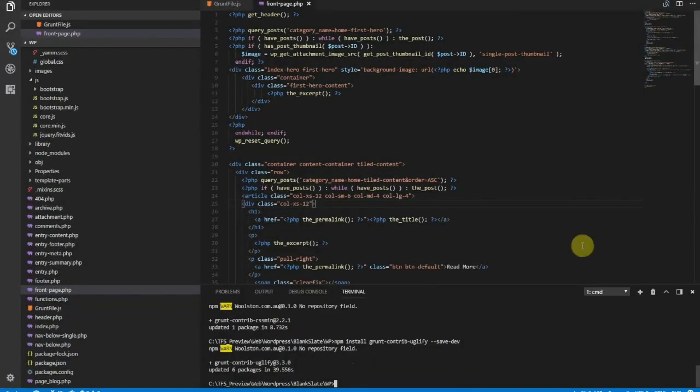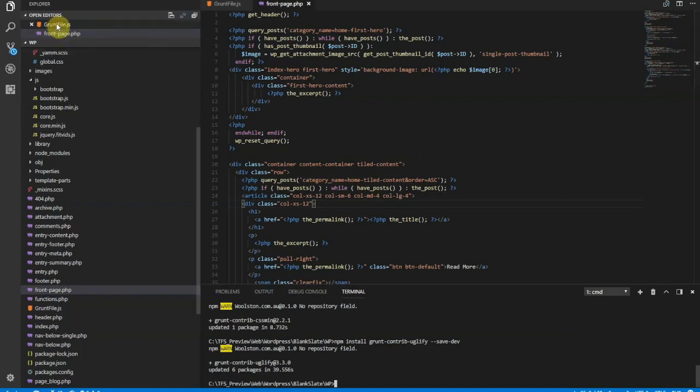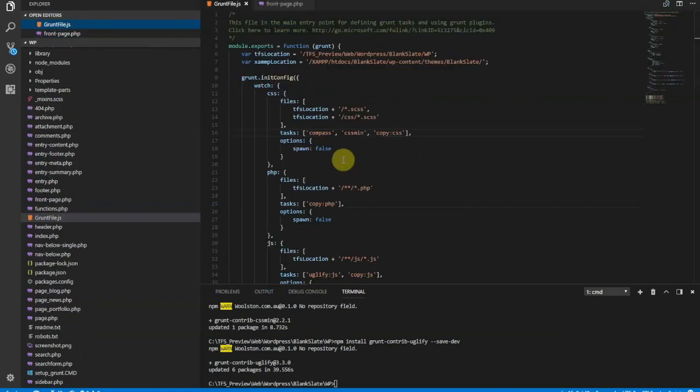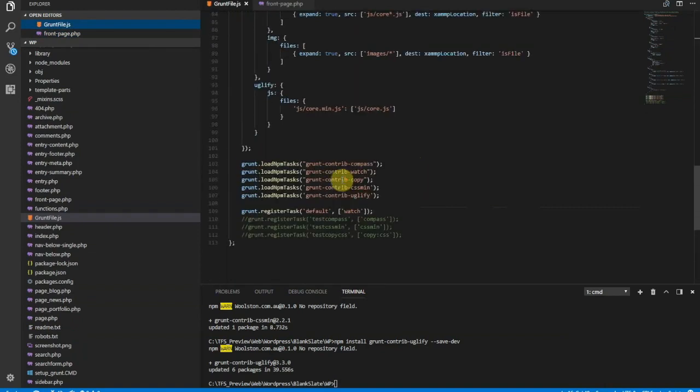Okay, so now we have all of those packages installed. I'll just show you again. These are the packages, and they equate to the packages that appear inside my grunt file down here at the bottom. So they're the packages that will run once I instantiate grunt.